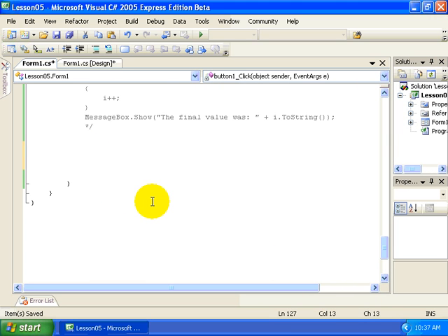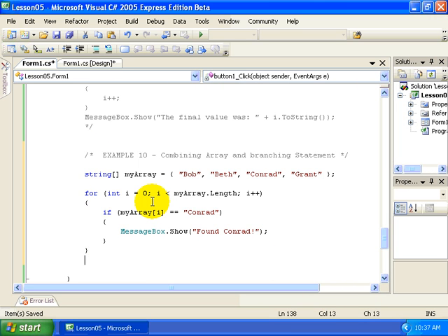Okay, so next what I want to do is combine some of these thoughts together into one example. You'll see here that we have arrays, iteration statements, and selection statements all defined together in the exact same example. The first line of code, string myArray, we're defining an array and initializing its values. So there are 4 elements: Bob, Beth, Connor, and Grant.